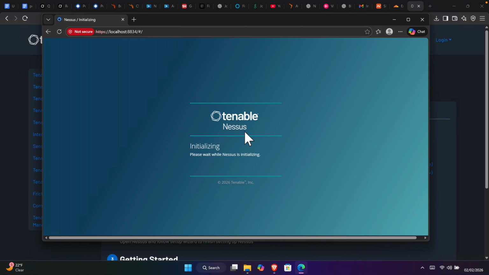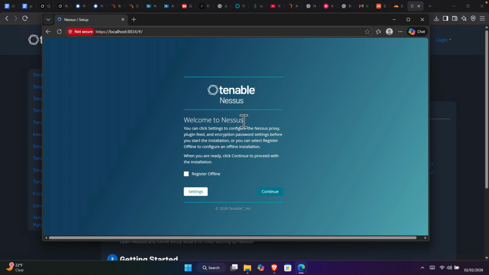So I'm going to click here so that it will start going to this page, and here we will see Tenable Nessus, and here it is giving us the message initializing. Please wait while Nessus is initializing. So it will take time. Now here we'll find this type of welcome message. Welcome to Nessus. You can click settings to configure the Nessus proxy, something like that.